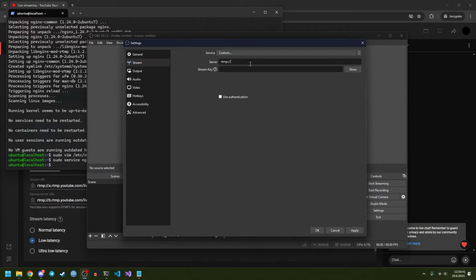and then the actual IP of your server. This can be a local IP as well. And then do a slash, and for me this is live. This is the name of that application block from earlier. And for the stream key, right now, it doesn't actually matter what you put here. You can leave that blank, okay?